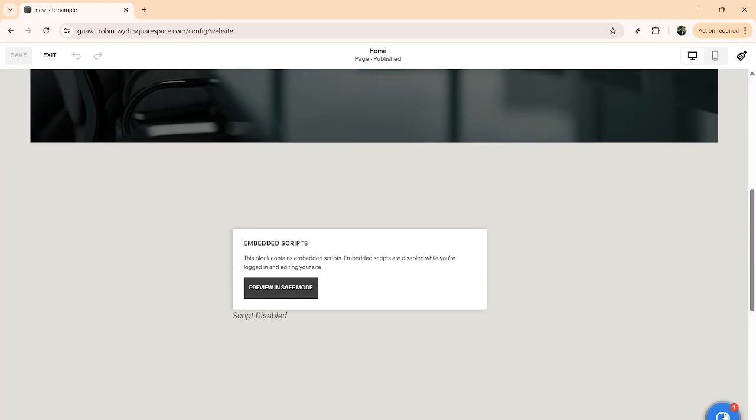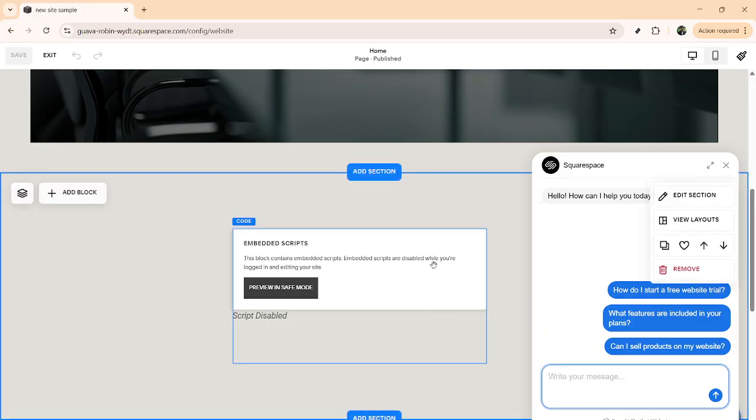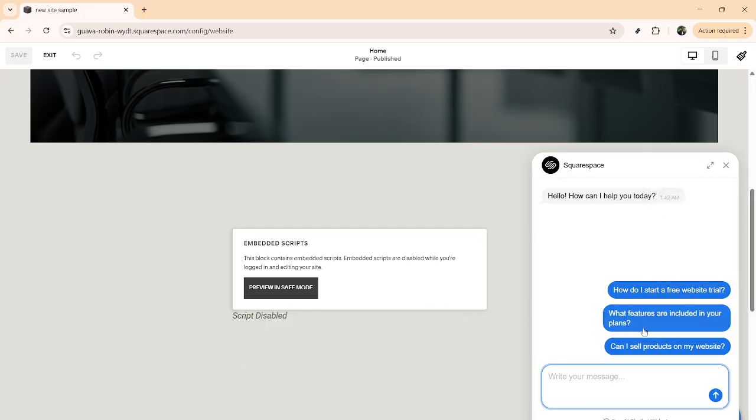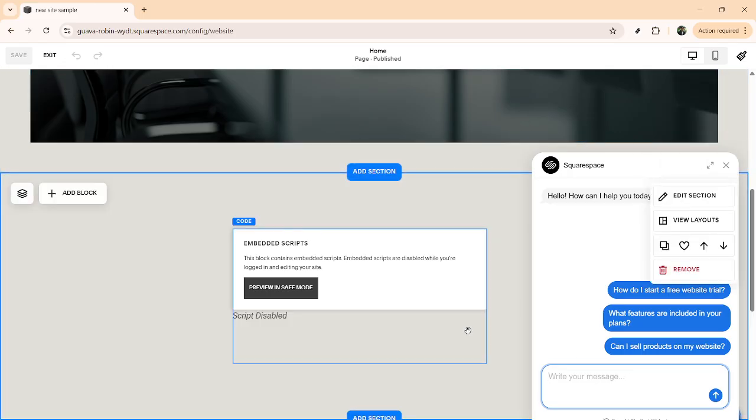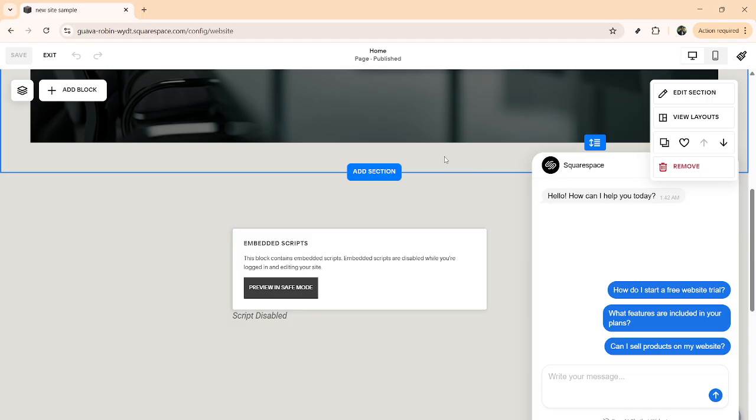When everything looks good, click Save to commit your changes. Exit the editor to view the page as a visitor would. You should see the chatbot appear in the section you created, ready for interaction. If you want to continue refining the layout or spacing around the widget, go back into Edit and adjust the section or add supporting content nearby, like a short heading or instructions.